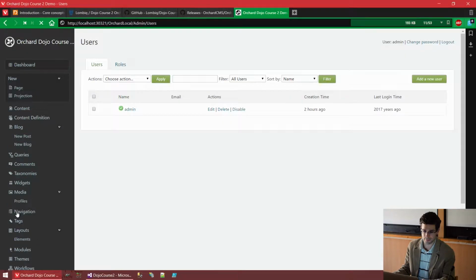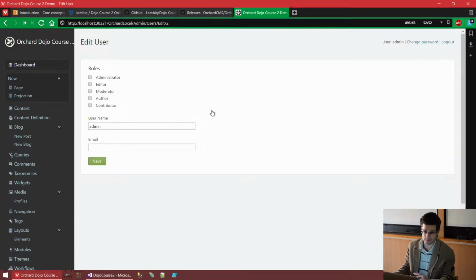Now, it won't be a surprise either that here we can see all the users that have registered. You can see that there's this admin user. This is the one that we have created during setup. It was automatically added here. But it doesn't have anything configured apart from the username.